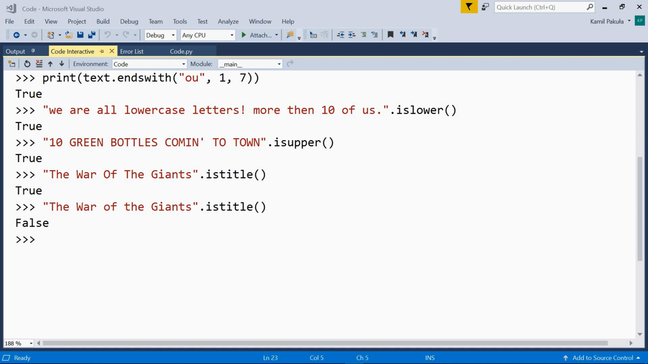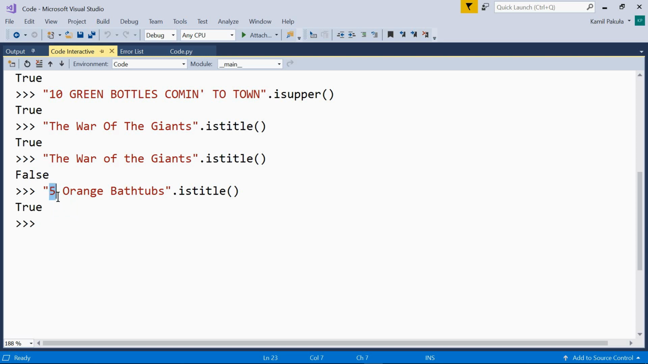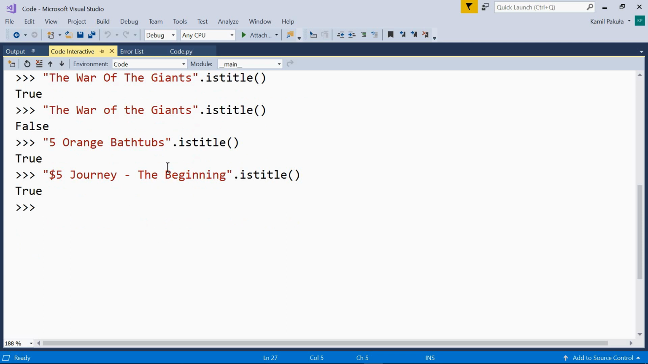Fine. How about this? It's true. Here we have a number, but numbers are ignored. Okay? Well, how about this? Again, all the words start with capital letters and all the other characters are ignored. Well, if we don't have any letters, just numbers, for example, like here, we get false. But if there is at least one character, like here, and if it's capital at the beginning of the word, we get true.